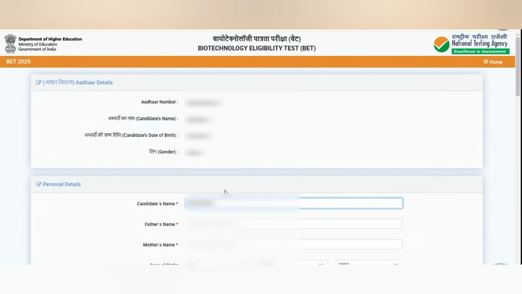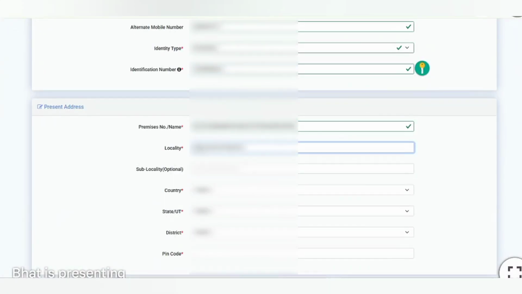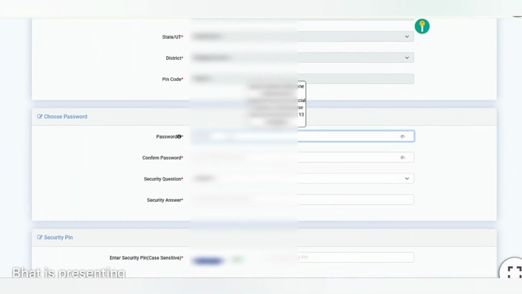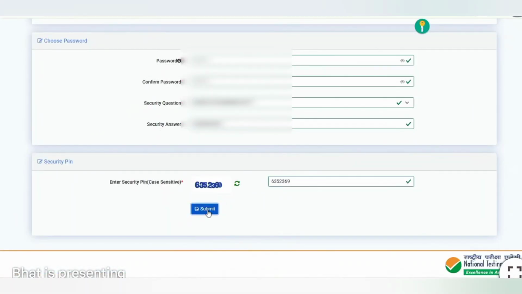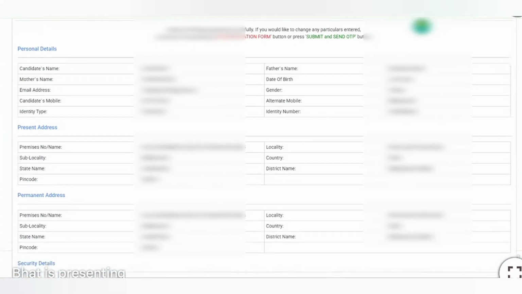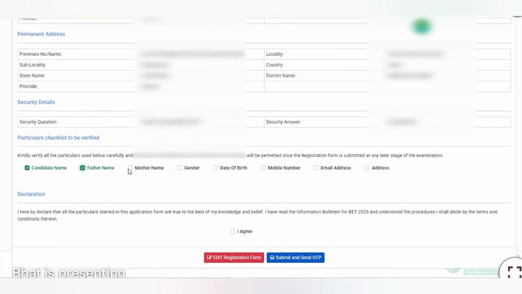Here you have to fill in personal information like your name, your parent's name, your mobile number, email address, another identity proof, your address and set a strong password. After that, click on the Submit button. Now review the information that you have already uploaded, then tick all these particulars, tick I agree and click on the Submit and Send OTP button.